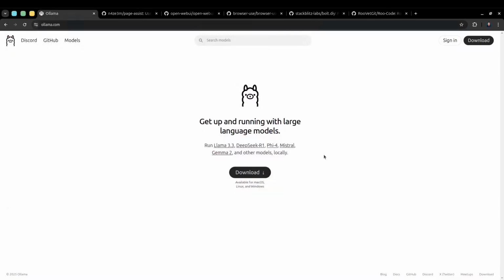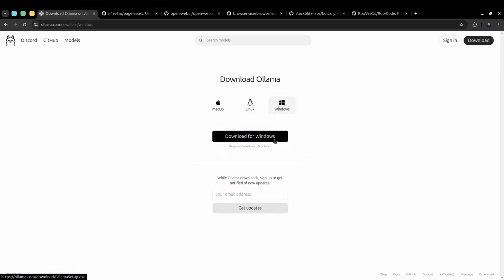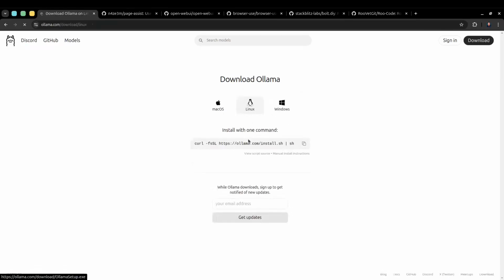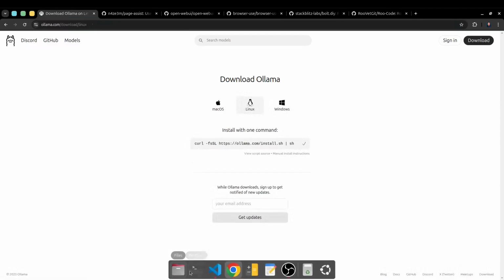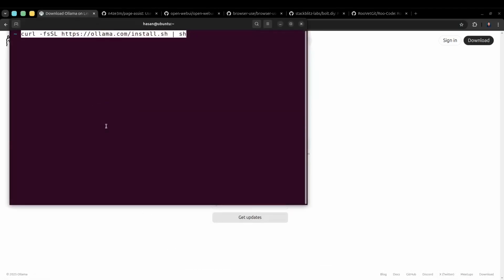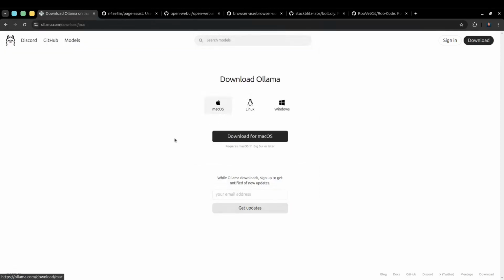The installation process is really easy. If you're using Windows, you can just click on download. You will find the .msi file, which you can simply install like any other software. For Linux, you just grab the command, open your terminal, paste it and hit enter. And for Mac, you can do the same as Windows. You can just download it and install it, plug and play.